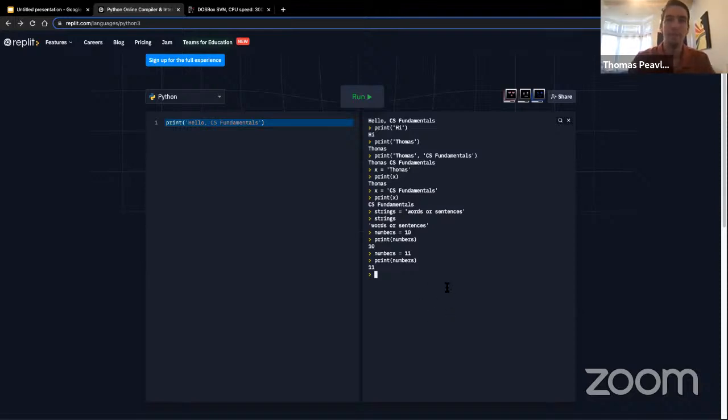So with numbers, you can also do math. So maybe we want to do 10 plus 5. We can just type that in and it says 15. So Python is able to do simple math. You can also do more complex math. You can do 2 times 2, which is 4.